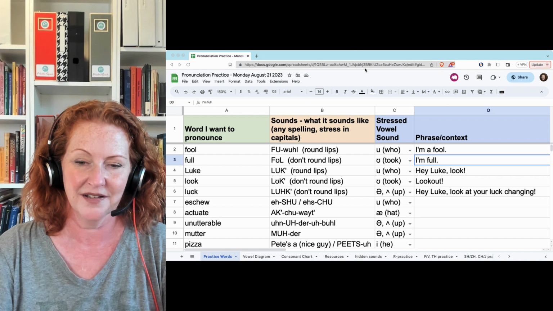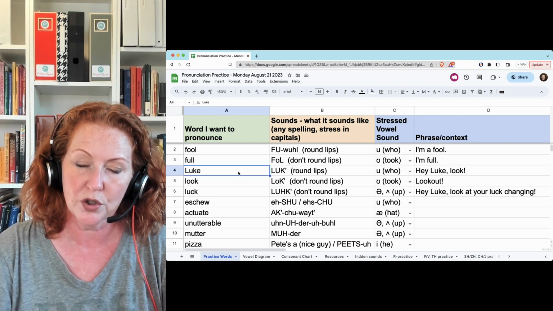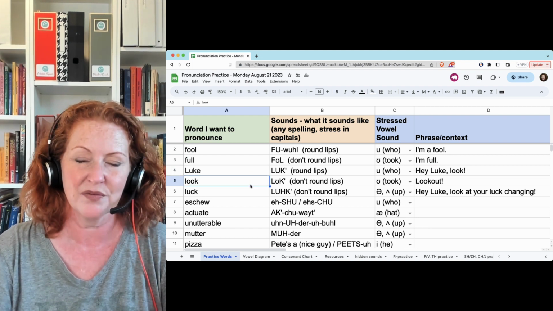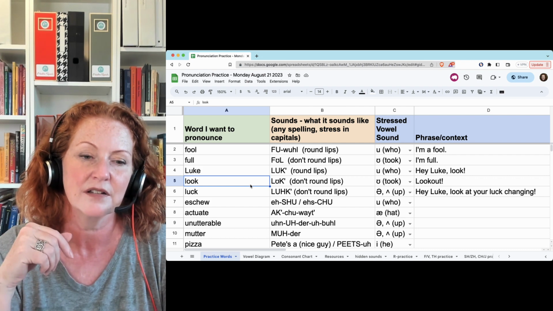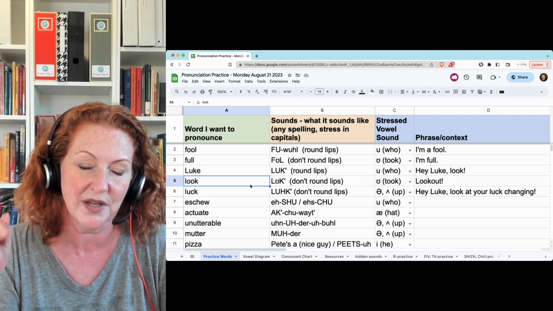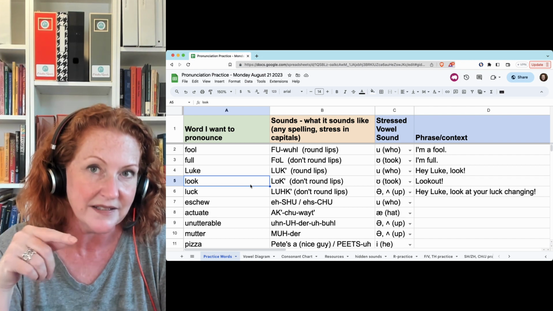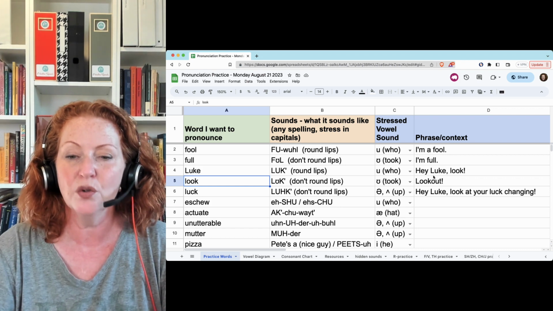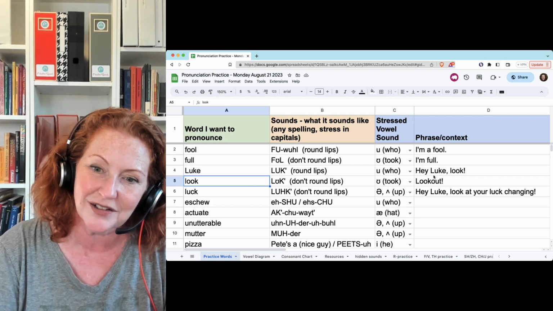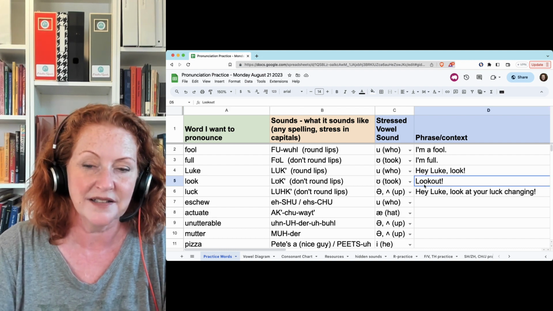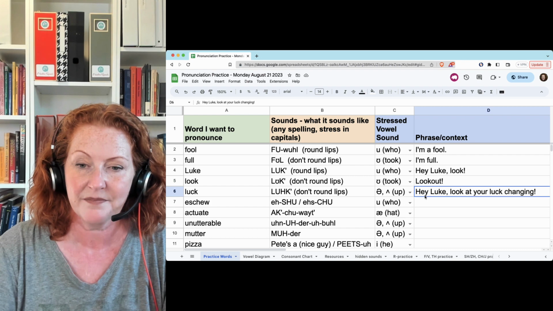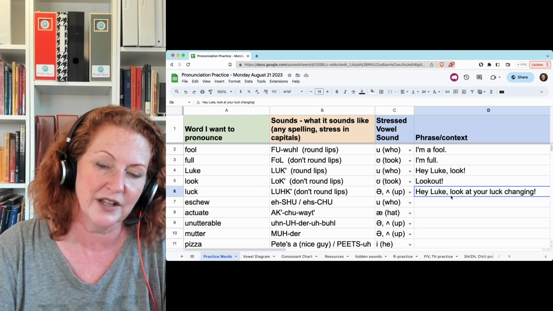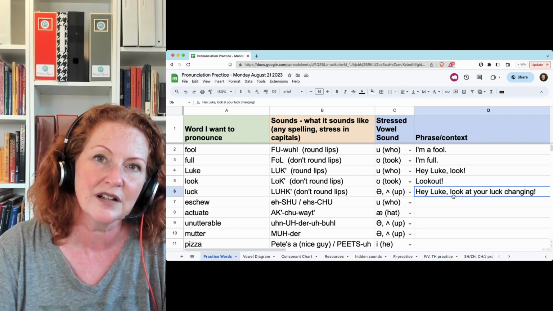Number three, full. And then the same thing happens with Luke and look. Round your lips for the ooh in Luke and don't round your lips for the in look. This time you do have to make the vowel because you can't make the L noise and you're not releasing the K. Look. Just hold it in the K position. So if I said, hey, Luke, look. Or if I used look as in look out. And if I put them all together, hey, Luke, look at your luck changing. I guess look at will be connected. But hey, Luke, look at your luck changing.